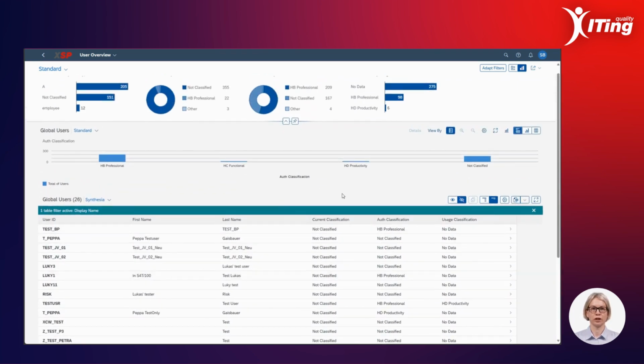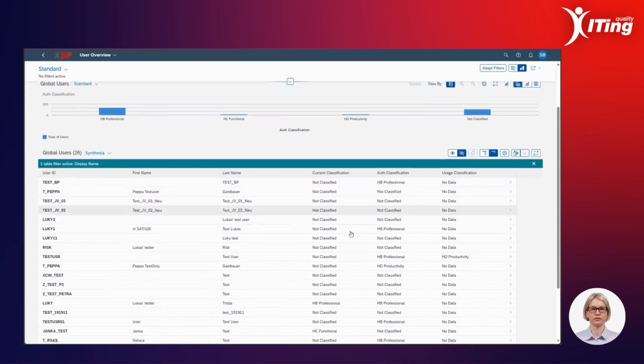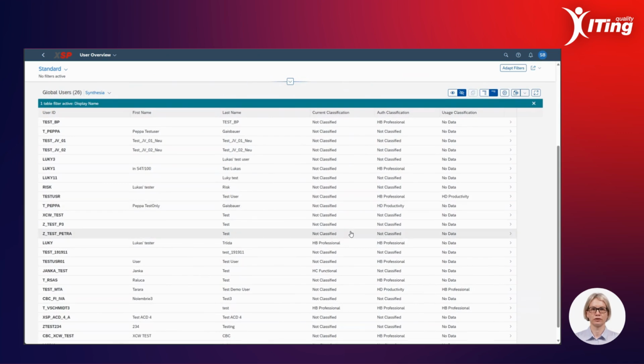The User Overview tab includes 3 critical columns. First, current classification. This reflects the license classification maintained in the user master data, transaction SU01, for each individual user. Second, authorization classification. This is determined by the roles assigned to the user. Each role contains various authorization objects which are evaluated against a predefined rule set to identify the applicable license type. And third, usage classification. This is based on actual system usage data.